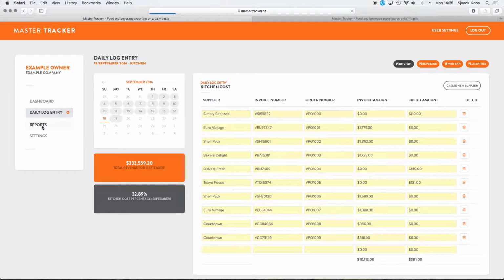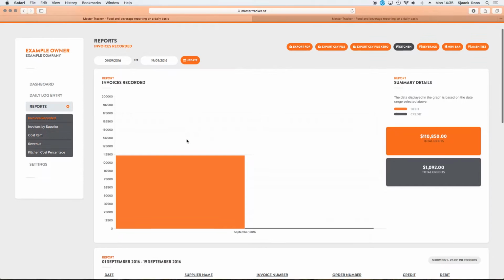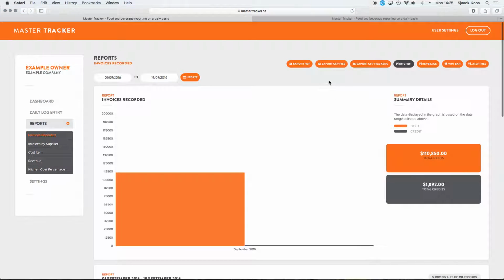Just viewing the reports. So the reports are here. You can put any of the reports into PDF format or into a CSV file format, or you can export it through to Xero or whatever accounting software you have. But you'll need to let me know what accounting software you have so that we can set this up for you.